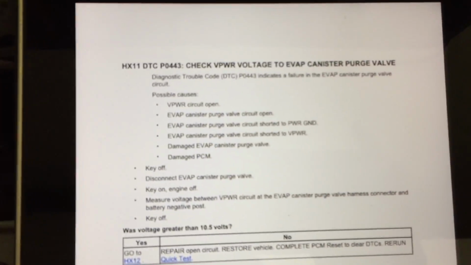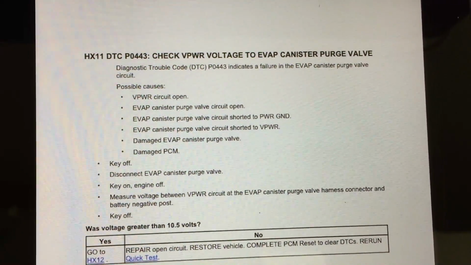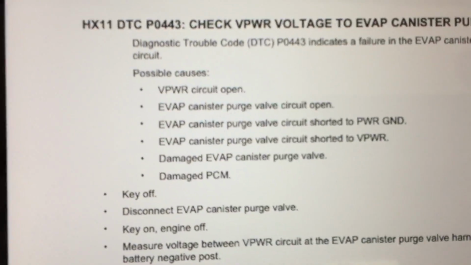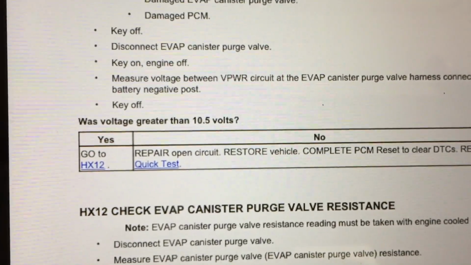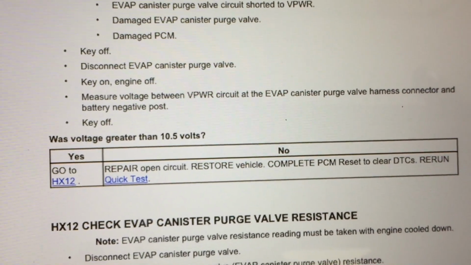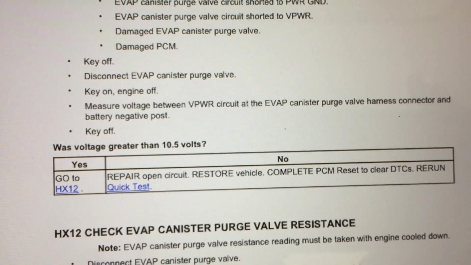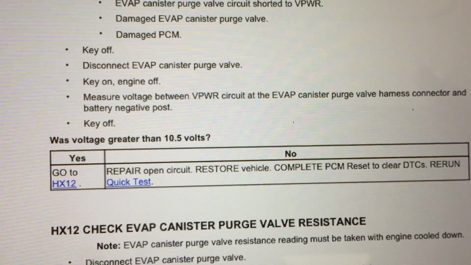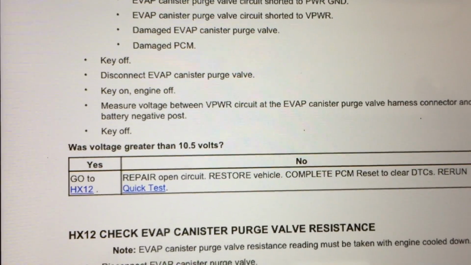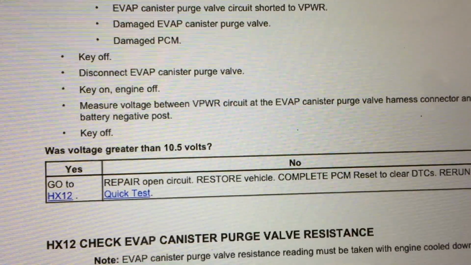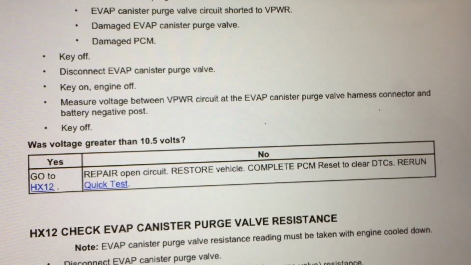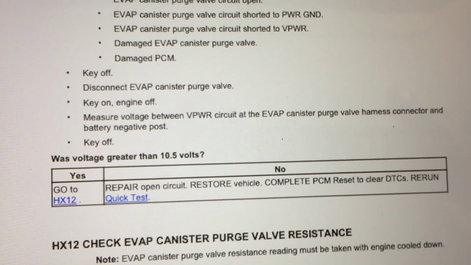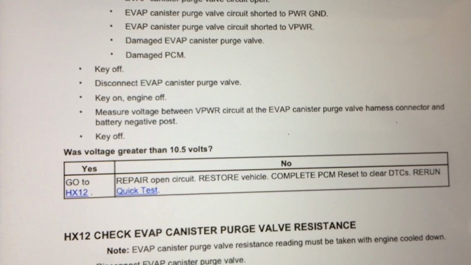So what we're starting with here is a P0443 trouble code. Here's a list of possible causes that it could be. Now, the first step is to check the ignition voltage at the purge valve harness connector and battery negative post. That's where you're going to put your DVOM. You're going to put it between the battery positive voltage circuit on the purge valve and then the other negative terminal of your DVOM to the battery negative post, which is right there.